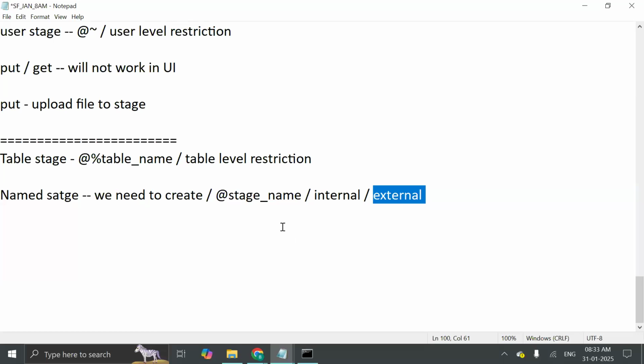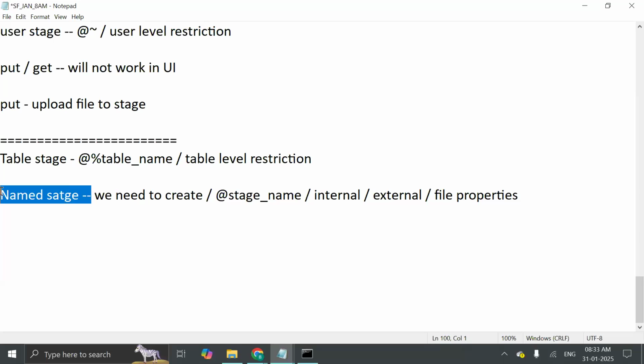At the same time, it contains file format properties. They will be available for the named stage. You can see that. Now if you want to create one, the main thing is there are no restrictions. Any user can use it. You can use this named stage for any table. There are no restrictions. Most of the time we are going to work with named stages in our projects.